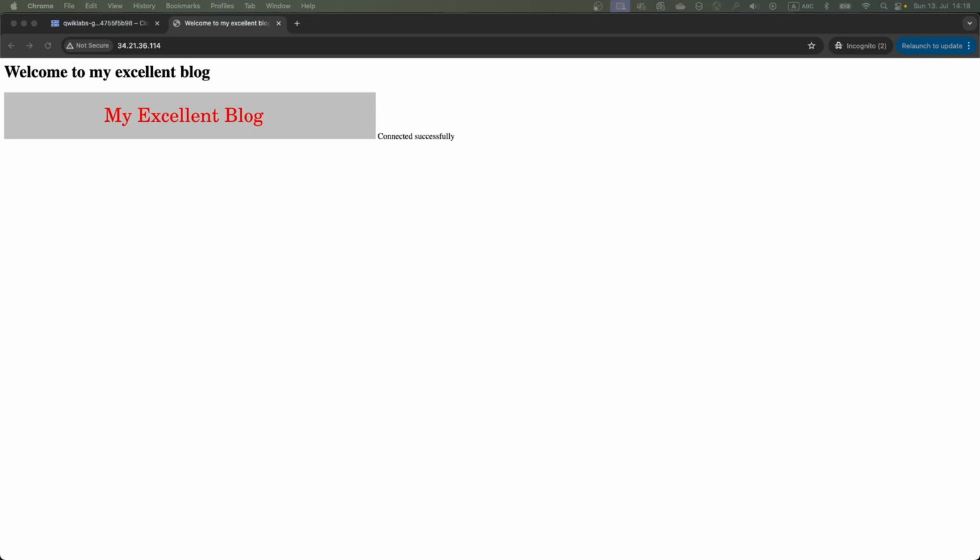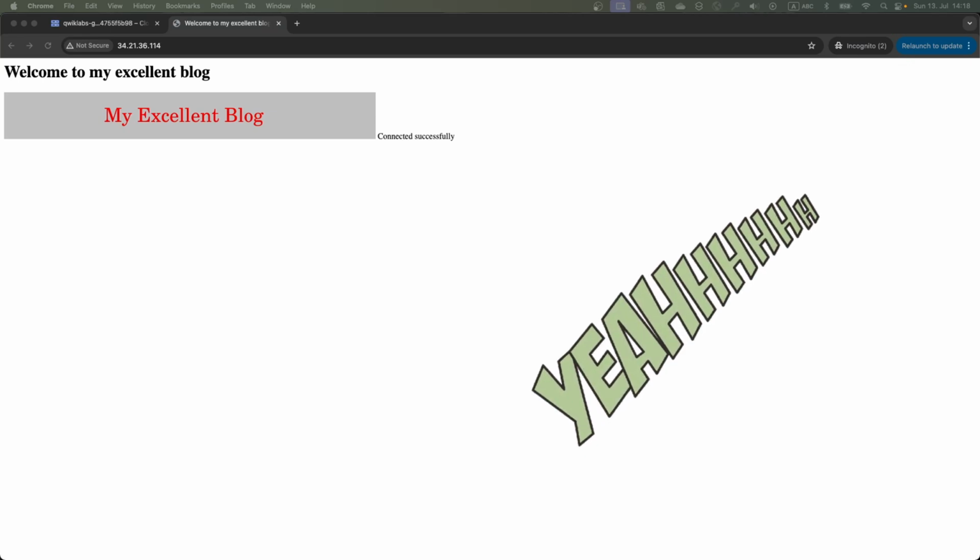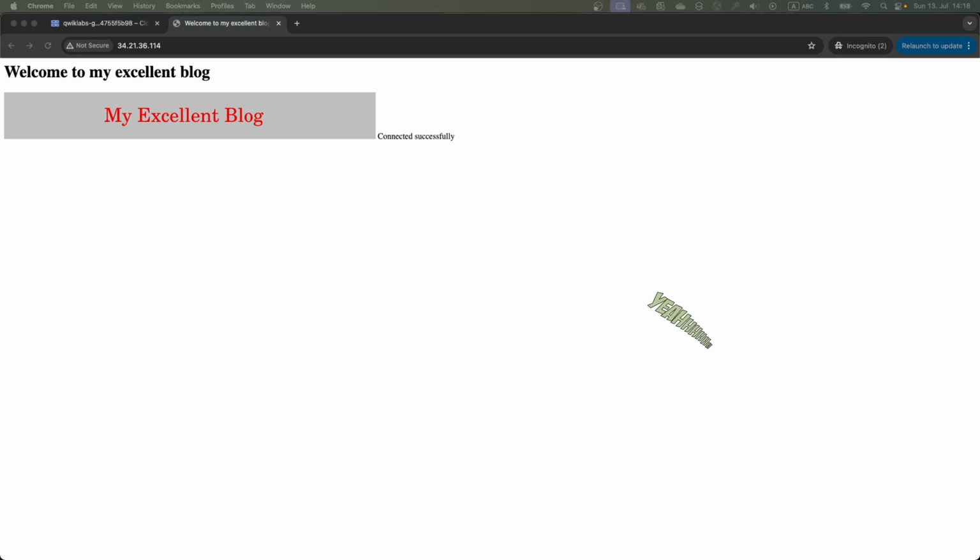In under 10 minutes, you just built a live cloud-connected service. Used Compute Engine, stored and served files with Cloud Storage, and connected to Cloud SQL.